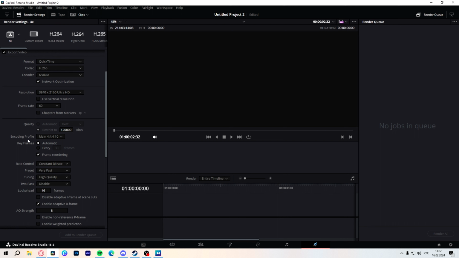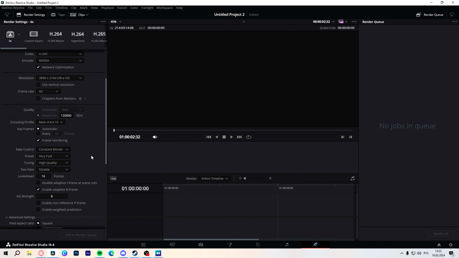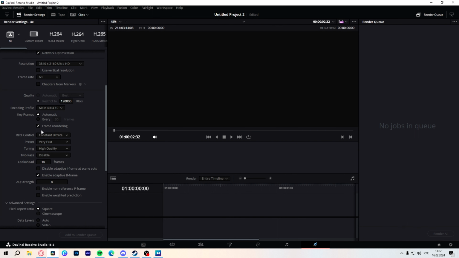Next, I use encoding profile Main 4:4:4 10, or you can use Main 10 if you want, but I didn't have any issues with this one, and I am satisfied with the quality it gives. The best type of bitrate is custom bitrate, because it gives you the best quality from your background image and the image that you see in front of you. Variable bitrate kind of blurs the background textures on the video, so I don't suggest you use variable.